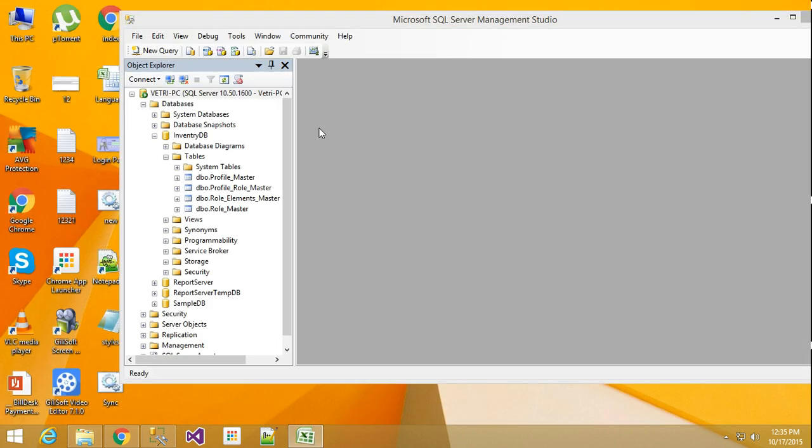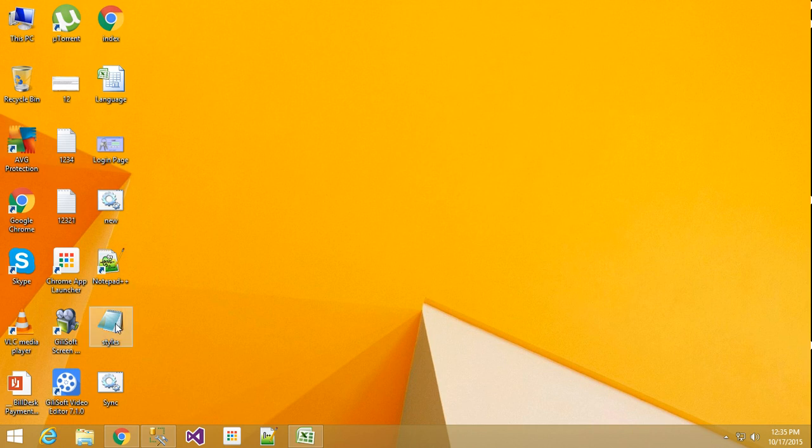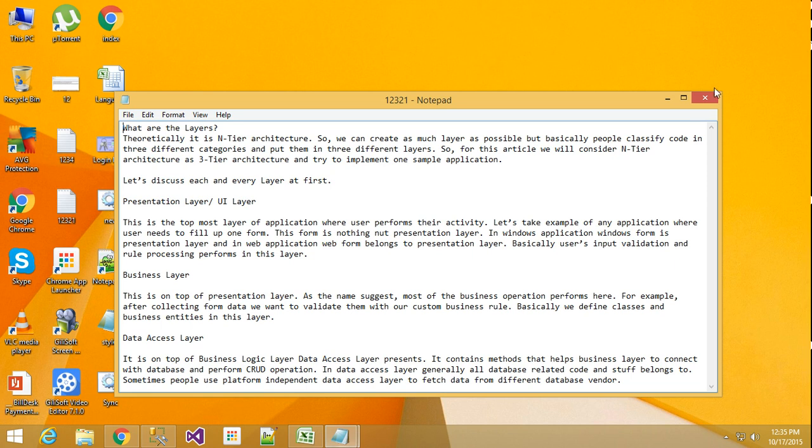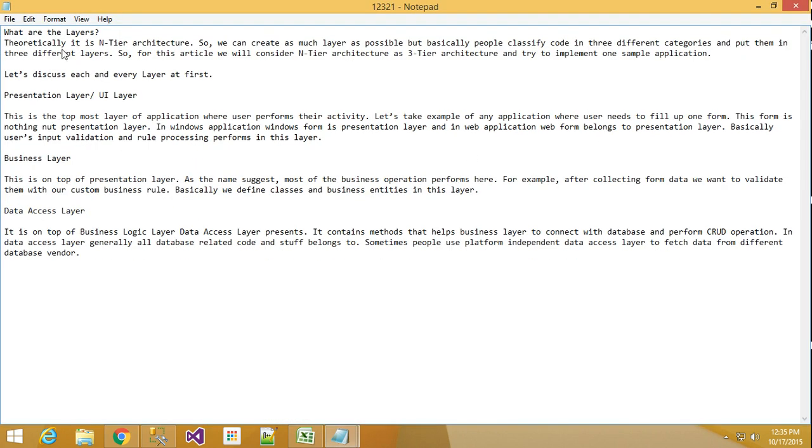So for that I will gather some information. Just a minute. See, what is a layer? Theoretically it is an entire architecture, so we can create as many layers as possible, but basically people classified code into 3-tier categories, different categories, and put them into the 3-tier layers. So for this article we will consider the entire architecture as 3-tier architecture and try to implement one sample application.